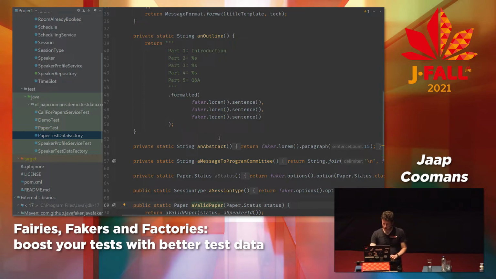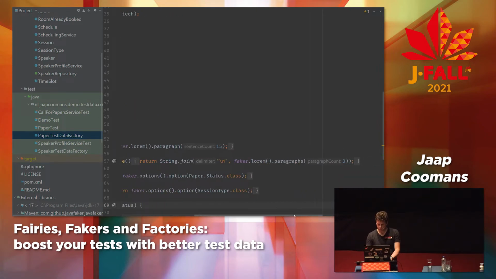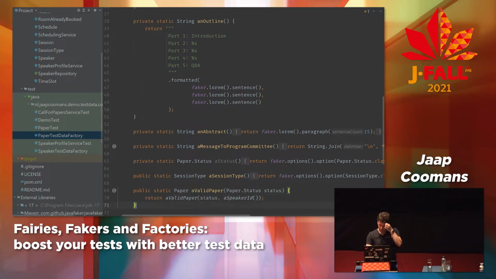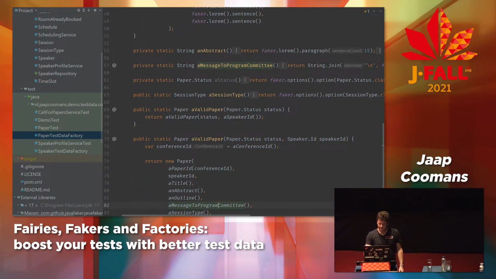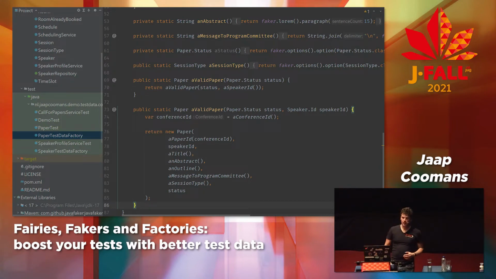Message to the programming committee. Ooh, this doesn't fit on the screen. Also some lorem. Oh yeah, and I generate more paragraphs and add some new lines in between there. Then a status, which I apparently don't use currently. A session type, so is it a full conference session? Is it a quickie? Is it bite size? And then I have two methods that pull it all together that I use in my tests.